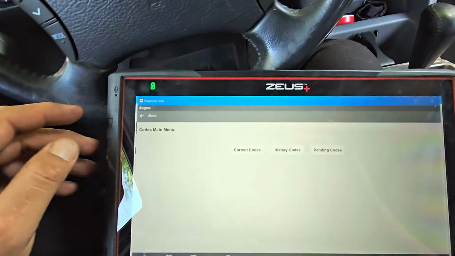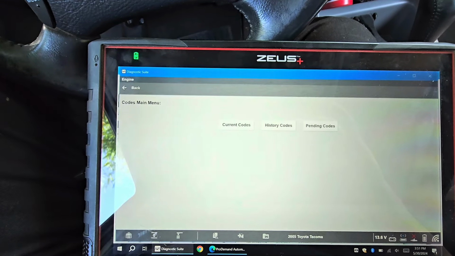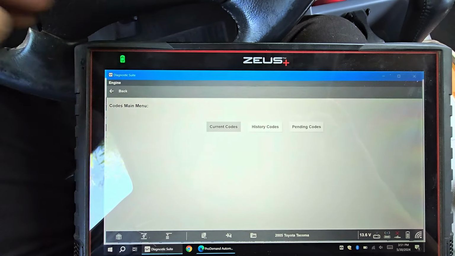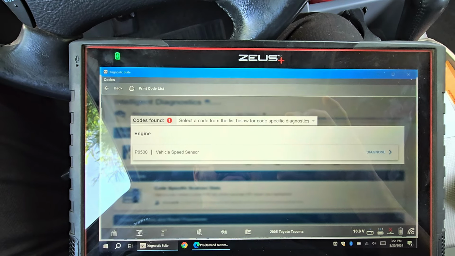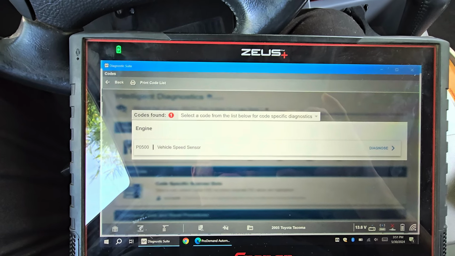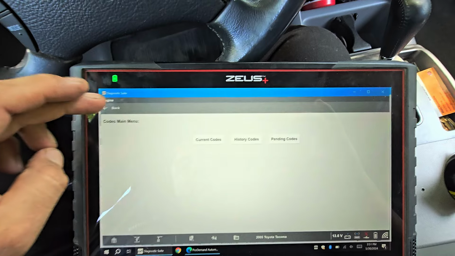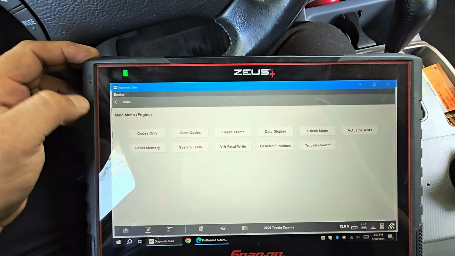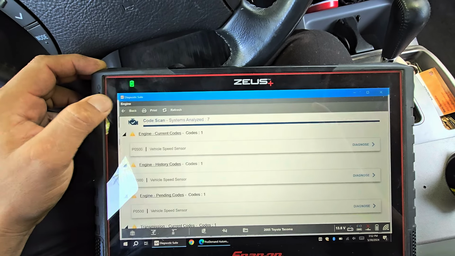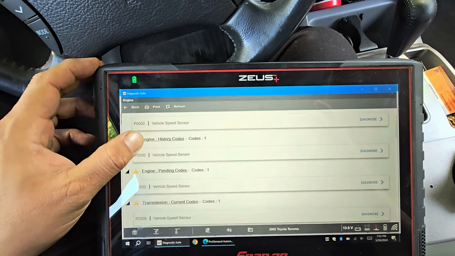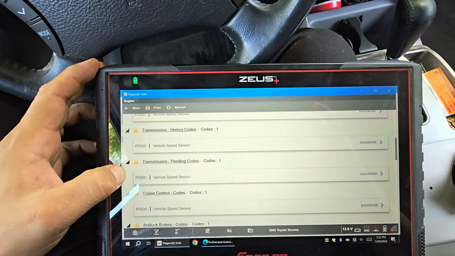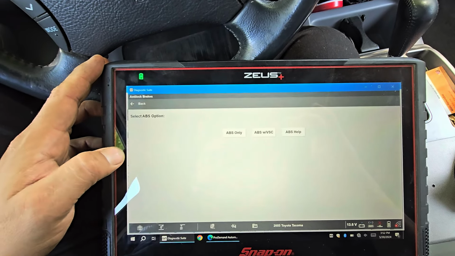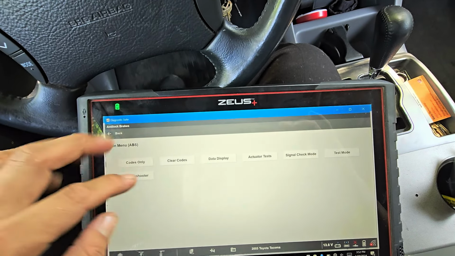We're going to read the codes, and the current code is vehicle speed sensor P0500. Now, one of the things that I like checking for is the wheel speed sensors. Let's see here on the transmission as well. So we're going to go to ABS, and this is how I usually do it.